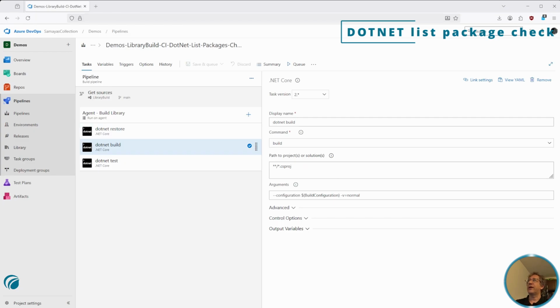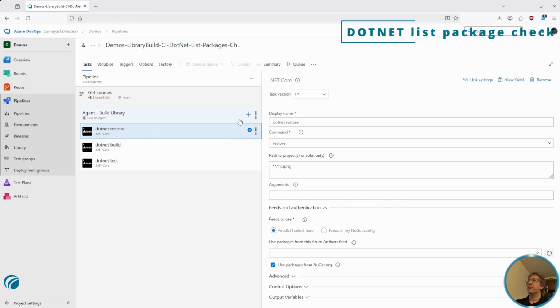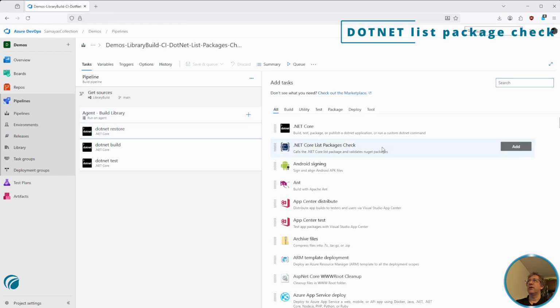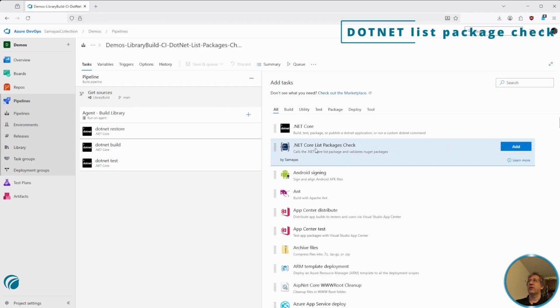So now we are back in our demo pipeline and we're going to add the new task which we just installed. We go to plus and here we have a task .NET Core List Packages check. And so we choose add. This should be added between the .NET Restore and the .NET Build. If somehow our package check determines there's an issue, there's no point in continuing building. However, this task must be run behind the .NET Restore, because we have to be sure that all packages and all package information is present.